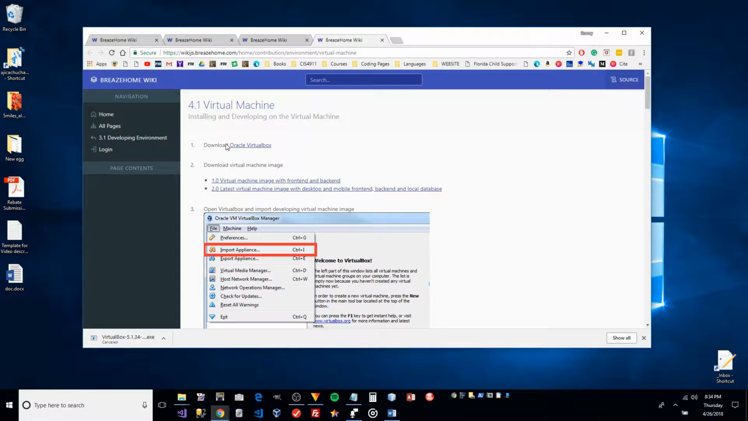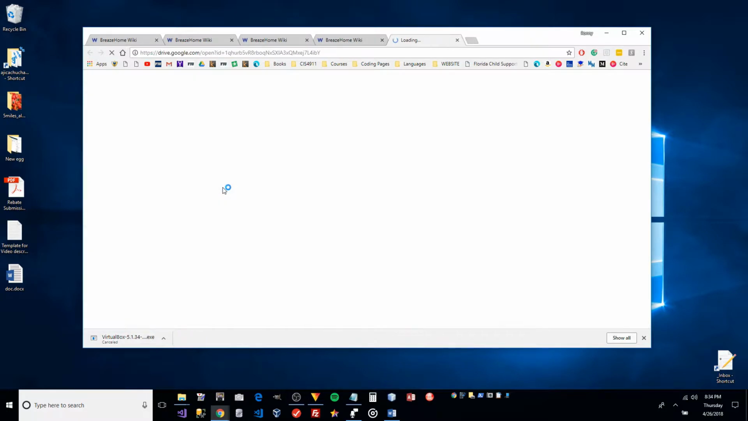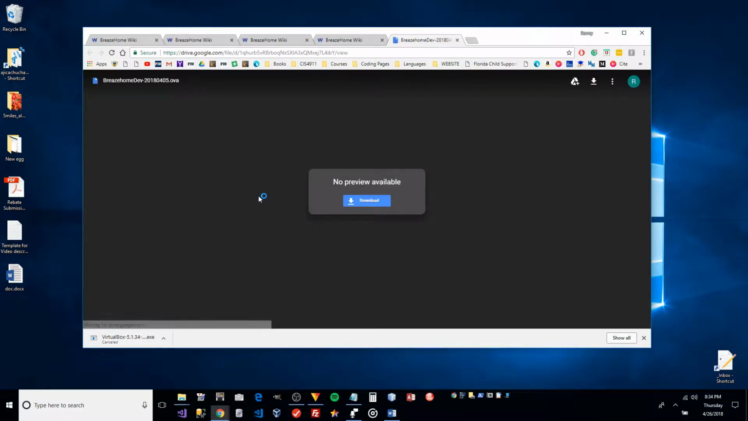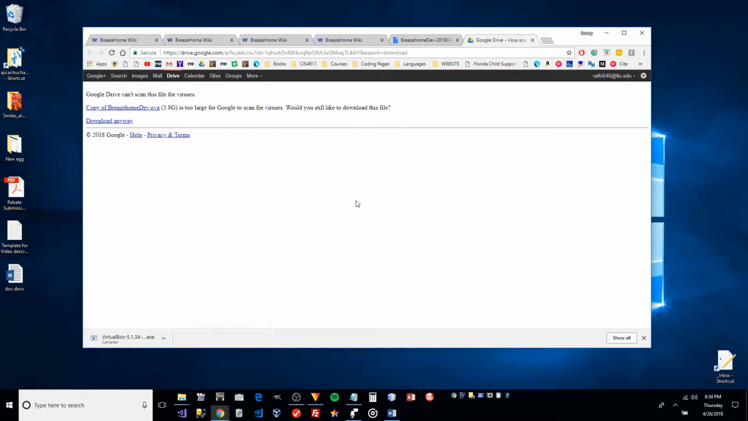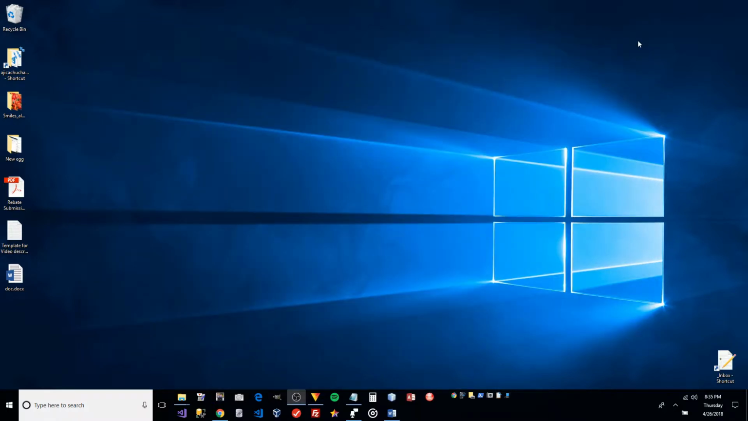Click on the 2.0 latest virtual machine link and it will take you to the download page. Click on the button and then on the download anyway link, and it will start downloading. The process will take several minutes since it is a large file. I'm going to fast forward, and once the download finishes, you will need to import the appliance to the VM.